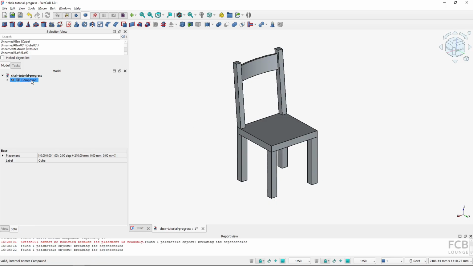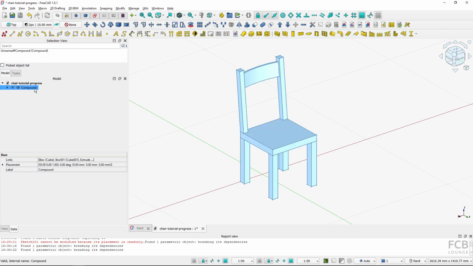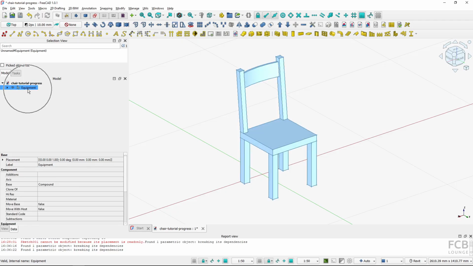So when it's in a BIM project, everyone knows that it's a chair. So I will go to the BIM project, the BIM workbench. I will select the compound, the chair, and now I will create a chair object out of it by using the Arch Equipment tool. So if I just click this tool, it creates equipment out of the compound, and in the compound is my geometry.